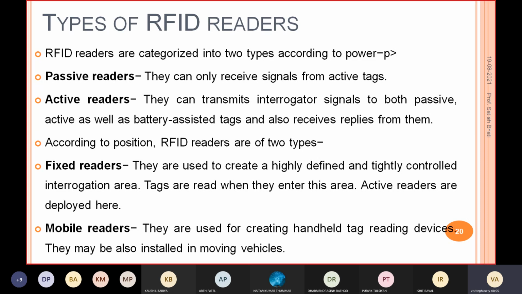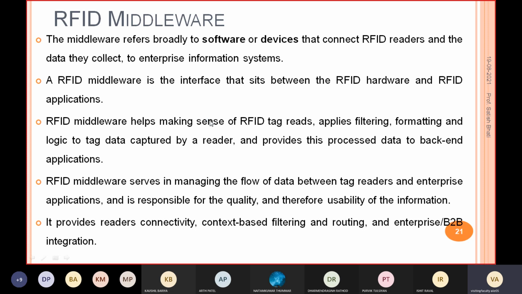Now, based on the location or position of the reader, we can also classify the reader into two types: fixed reader and mobile reader. Fixed reader means we fix the position of the reader. If your application has a defined area, then you can use this kind of reader. And if your object is continuously moving, then your reader also needs to move. At that time we will use the mobile kind of reader. So up to that we have seen in the last lecture.